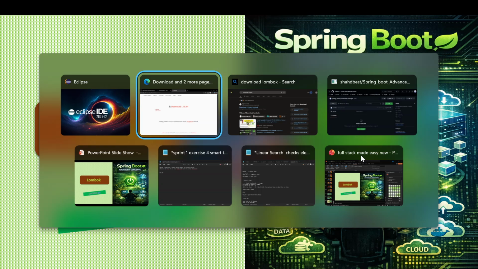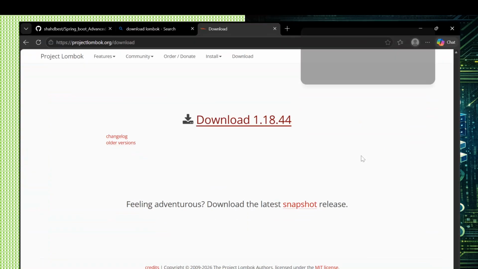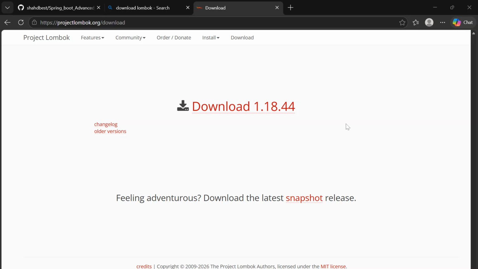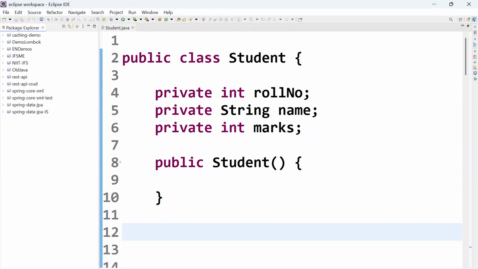By the time it gets restarted, we will discuss the concept of the Lombok. So what does Lombok actually do? Lombok actually generates the boilerplate code like getters and setters automatically for us. So since now the Eclipse is restarted, let us go ahead and see the demo of Lombok.